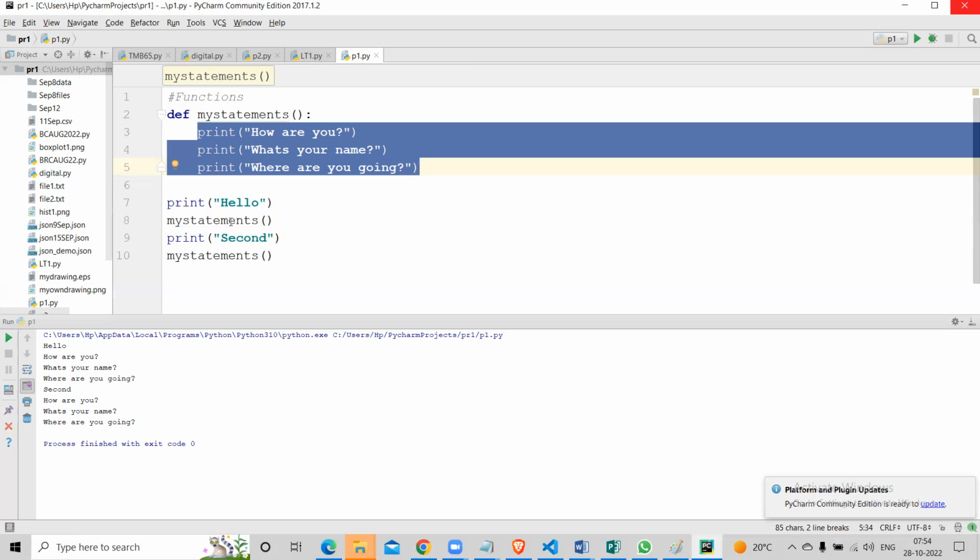So as you said, calling it will execute the lines of code, whatever you have inside this function. This is your simple function definition. Very simple, isn't it? def, name, and the block of code. Now let's say I want to add two numbers.